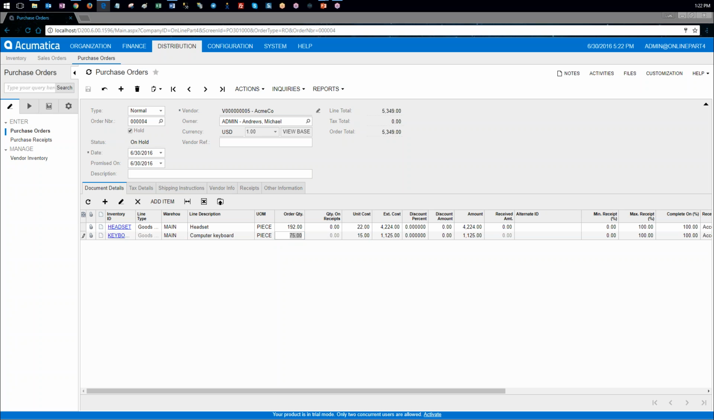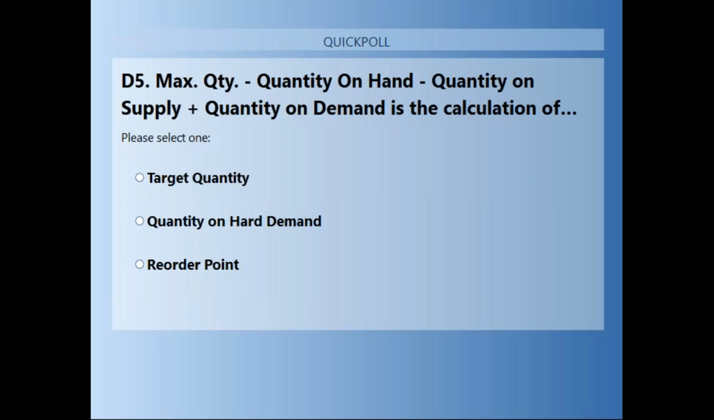And before that, let's do the last question of the day. Let's talk about this formula. I will launch the question, and please answer that.